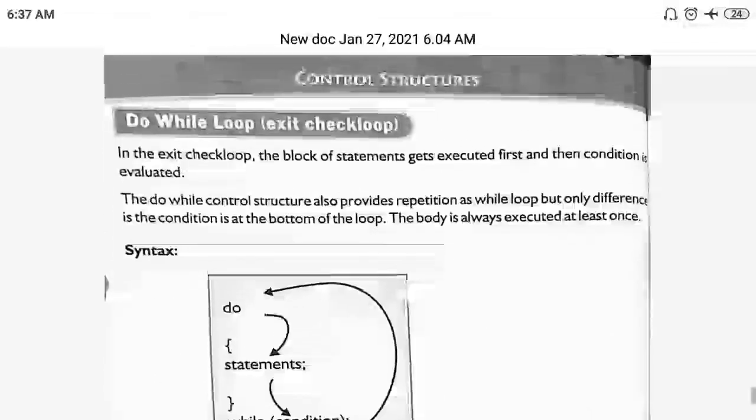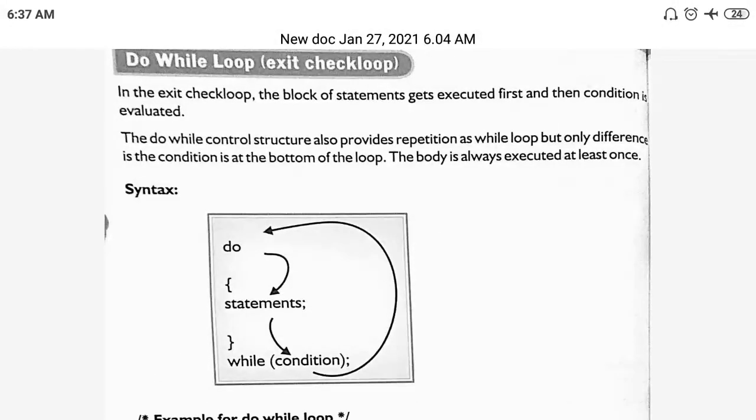And next is the do while loop. This is an exit-check loop, which means that first the body of the loop will be executed once without checking the condition. After the first execution of the body of the loop, it will check the condition. So this is the do while loop.